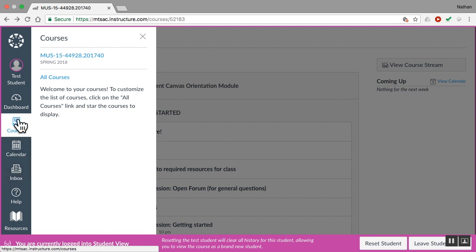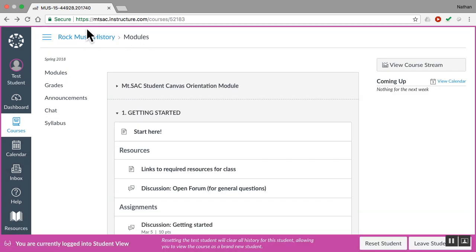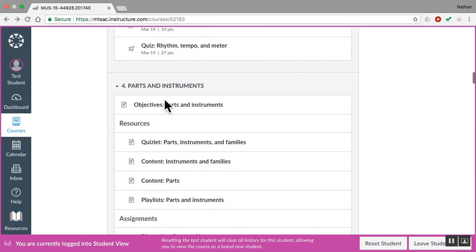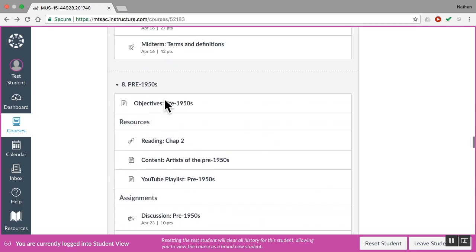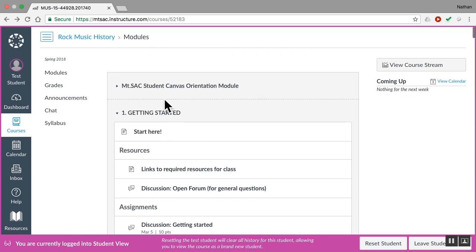Okay? Once you're in the course, I've gone to courses, I've selected my course, you'll see the course title here at the top, and on the left, the menu items for that course, which I can hide and show by clicking this little 3-bar thing at the top. The first menu item in this course is the modules. The modules section is the main homepage to the course, and when you click that, you will see the weekly modules with all the resources and assignments for the course. That's our homepage. That's where we're going to spend most of our time.